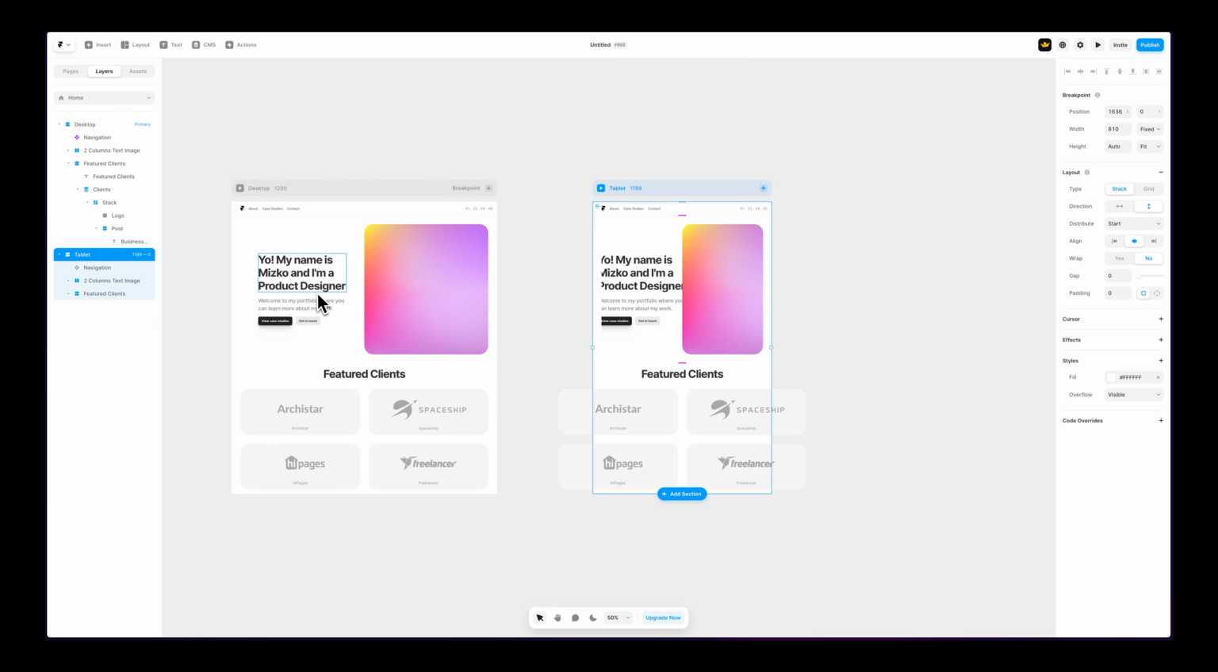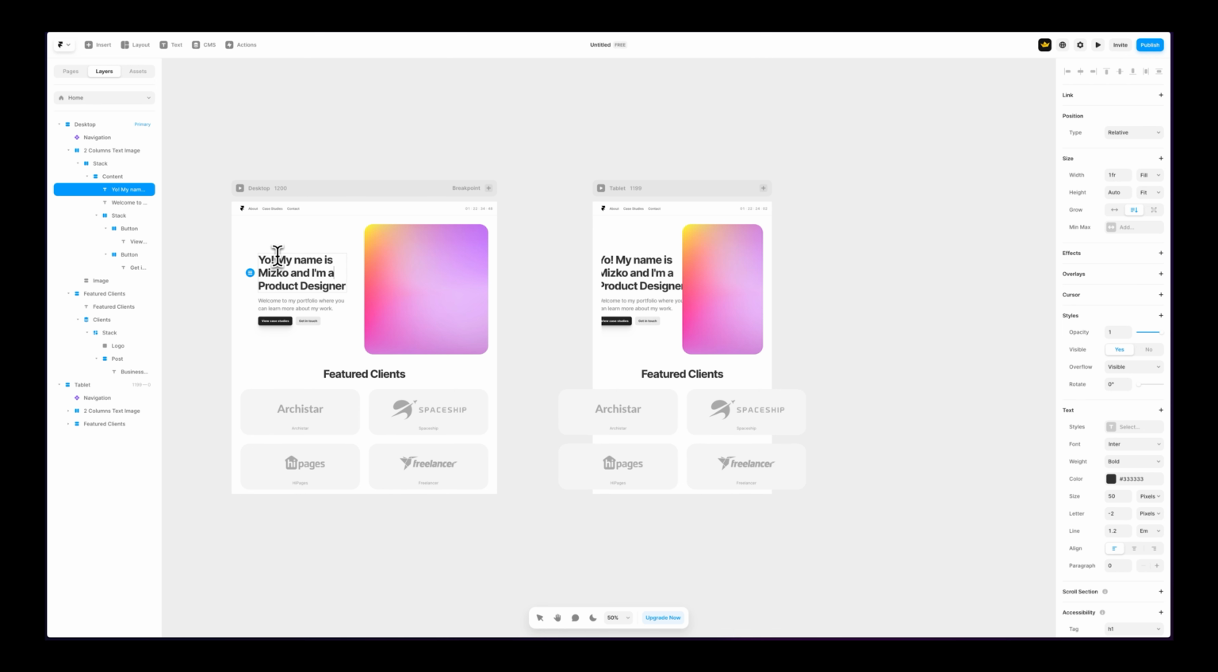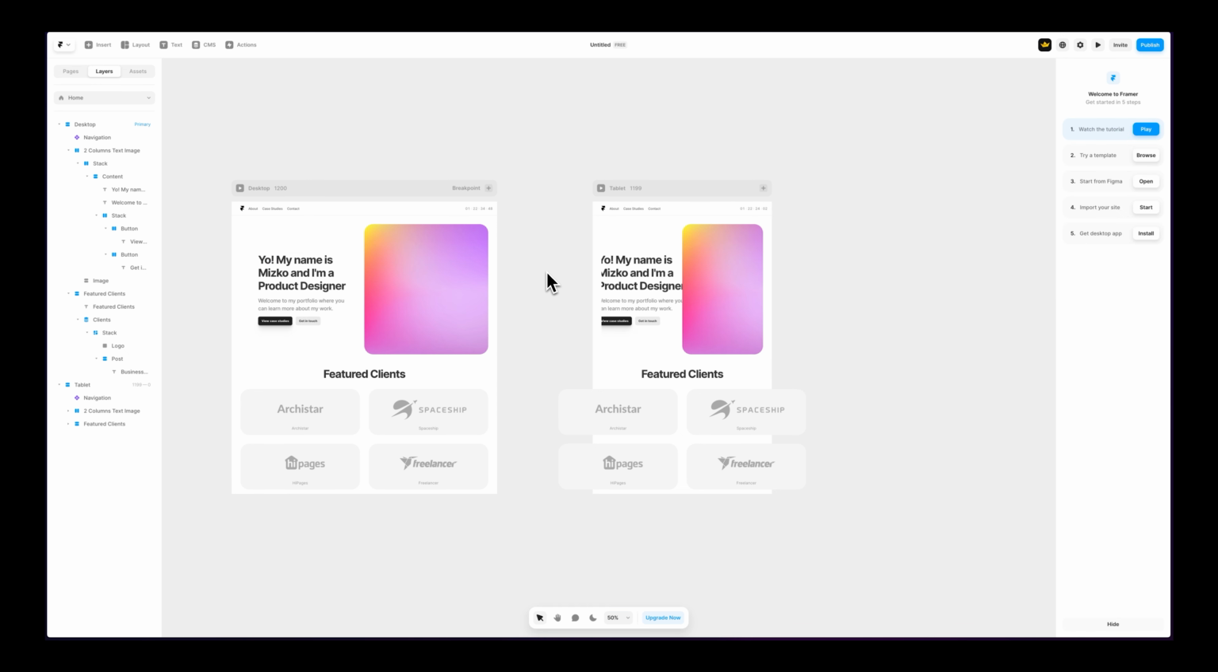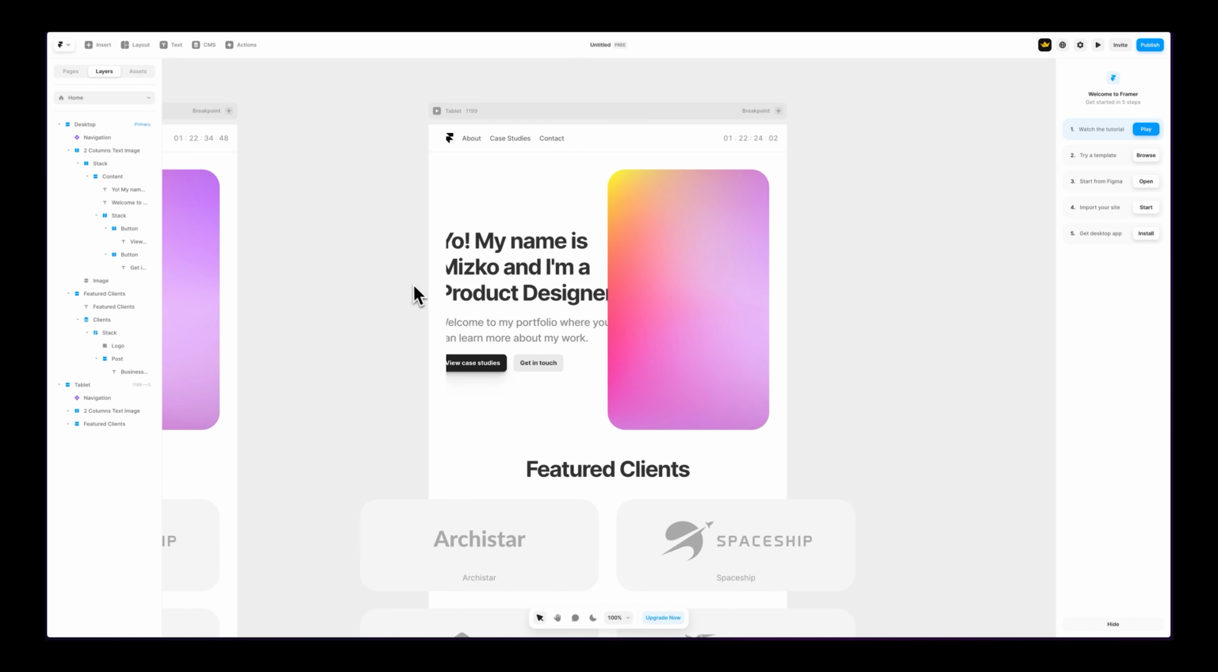For example, if I decide to change the title for my desktop homepage, deleting "yo" will actually update it on the tablet view. So it actually reflects it, and it makes it so much easier to adjust. What we want to do is to fix our tablet view and make sure it's all working beautifully.